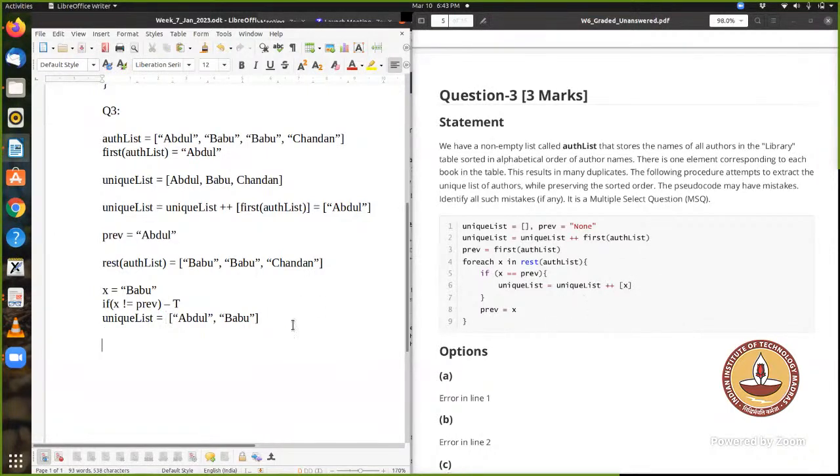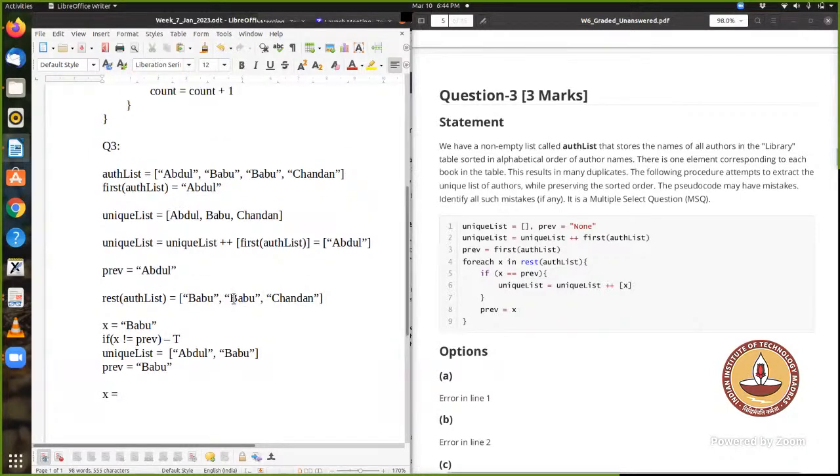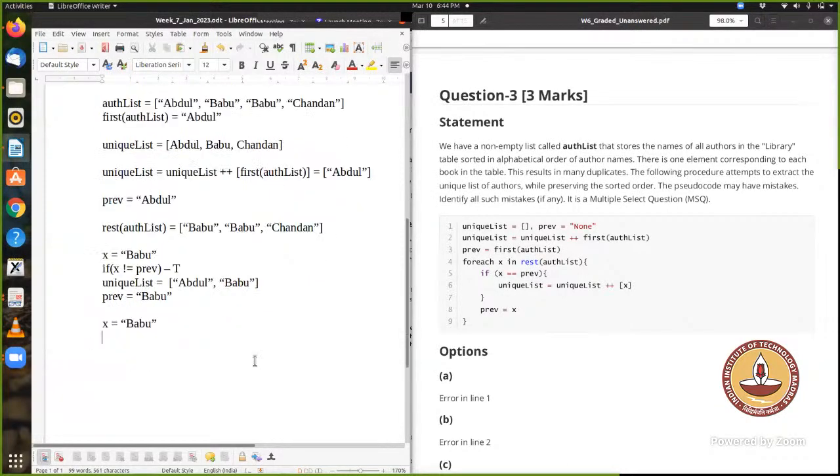Now when you come here, Priv will be what? Tell me. Priv will be Babu. And now you are going for the next time again. So X is what? Next X will be Chandan. Again Babu. No. So we have read only the first element of this. So again Babu, no? So next is again Babu. If you understand only one code, then the other code you will automatically understand. So just give a little bit more attention.